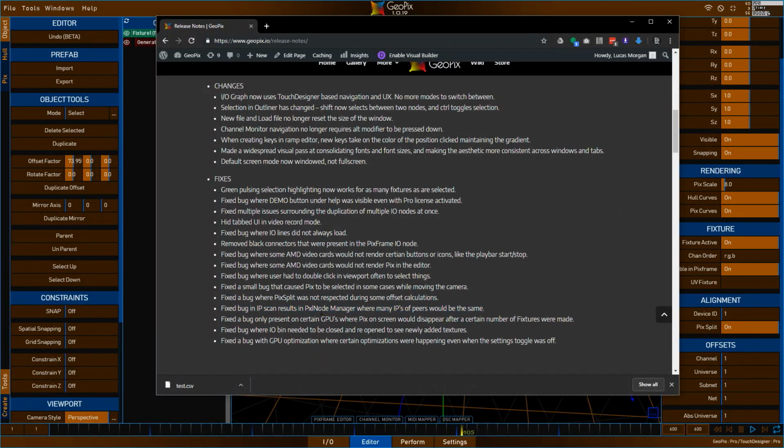There's also a small bug fixed in the Pixel Node Manager. I'll be diving into this in a new video, talking about some of the new Arduino code I'm putting out there for you guys to use with GeoPix. But anyways, fixed a bug in the manager. Let's see. Oh yeah, there's another bug for AMD cards where after a certain number of fixtures, all of your pixels will disappear. So this has been fixed as well. Again, it's all related to the same bug with the AMD cards up here.